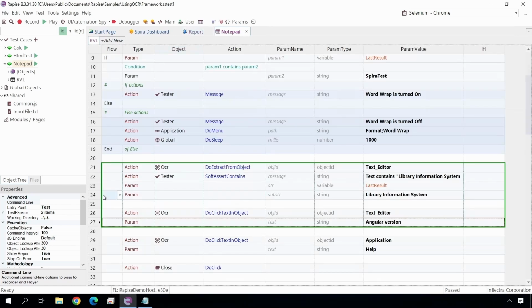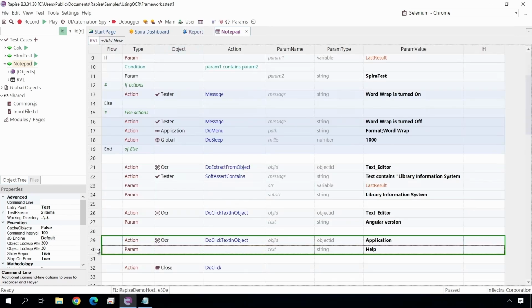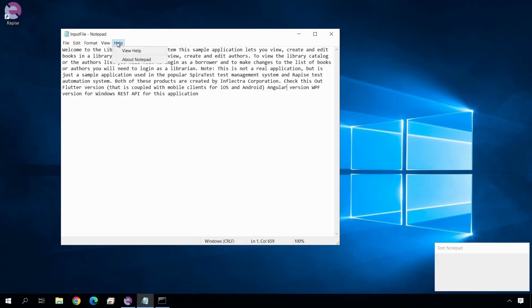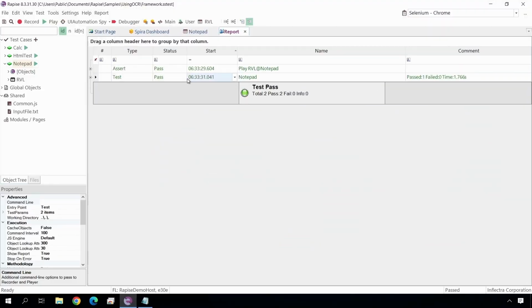And the last thing to run here is clicking on the help. So here I may interact with the menu item. So this thing works.